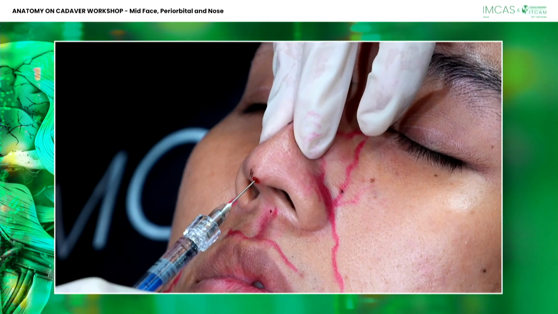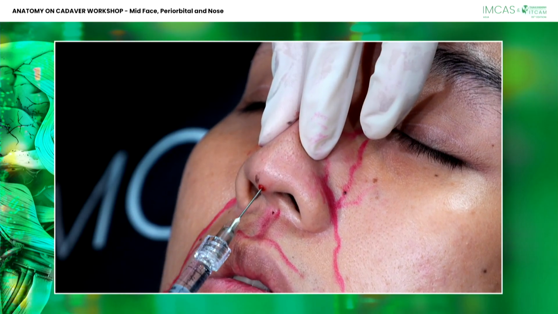Excuse me, where is the end of your tip, needle tip?